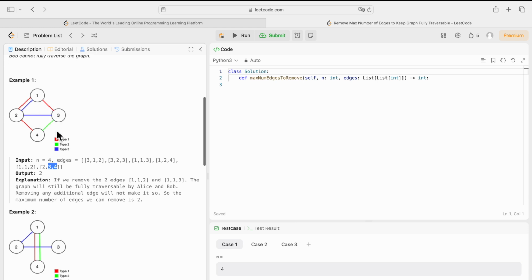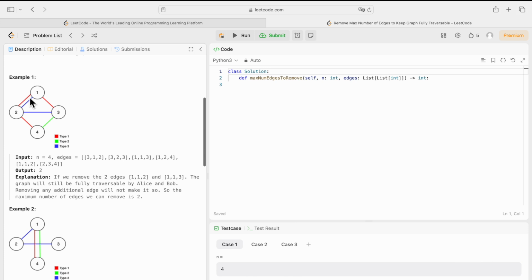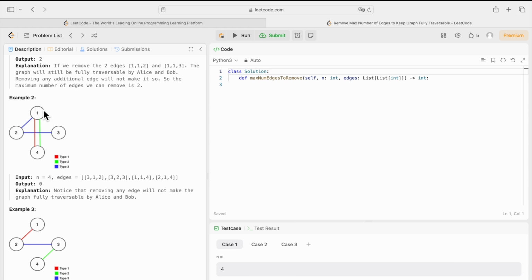We have 4 nodes here, n equals 4, and edges, well, we have a type 3 from 1 to 2. We have another type 3 from 2 to 3. So if we remove 2 edges here, which would be this one, and 1, 1, 3, the graph will still be fully traversable by Alice and Bob. Okay, so now let's look at example 2. We have 1, 2, 3, and 4.